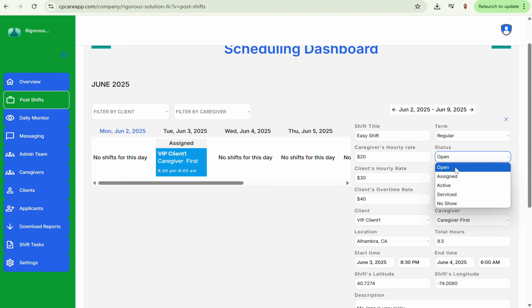When you set the shift to be open, it means you're giving the shift access to other caregivers. But when you choose assign, you are selecting just one caregiver. If you want to blast the shift to all your caregivers, set the status to open. The shift will blast to all your caregivers, and all of them will receive notifications via email and via telephone. For assigned shifts, you are assigning the shift to a particular caregiver that you have in mind already.